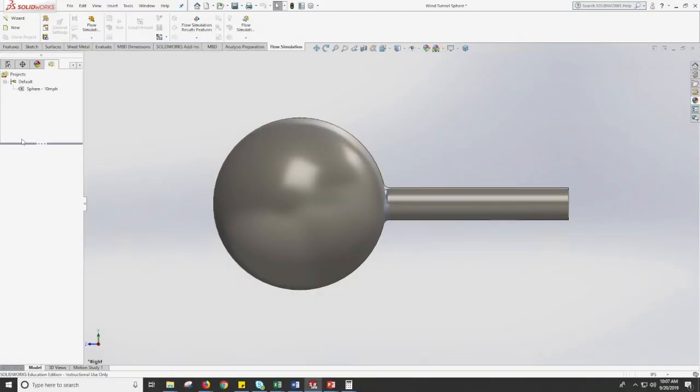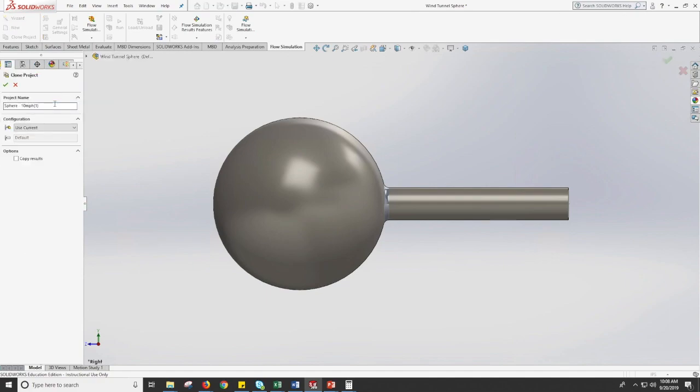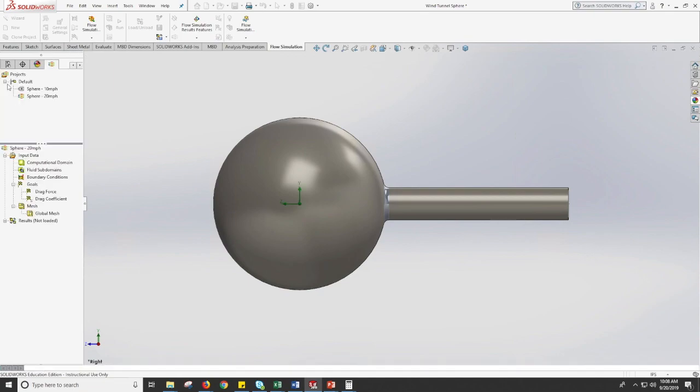Okay, so we've run the results for one run. We want to run multiple runs, right? We need to do this at multiple speeds. So if I come to my analysis we've already done once and right click, I can clone it. And it's going to want to rename it by just adding a 1 at the end. So I can get rid of that and change this to, say, 20 miles per hour. And hit my green check mark, and that's going to create a new project at 20 miles per hour.